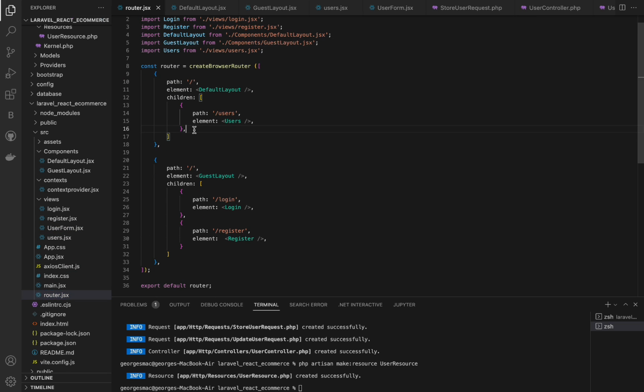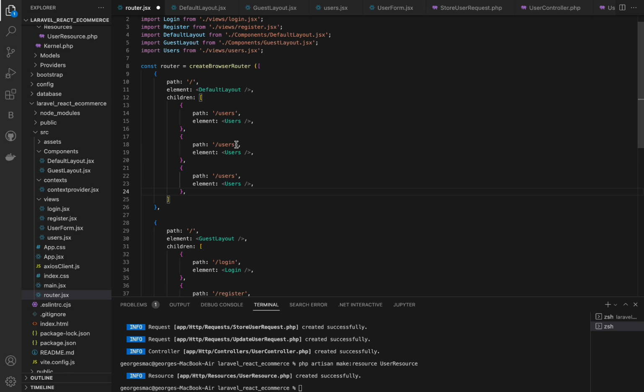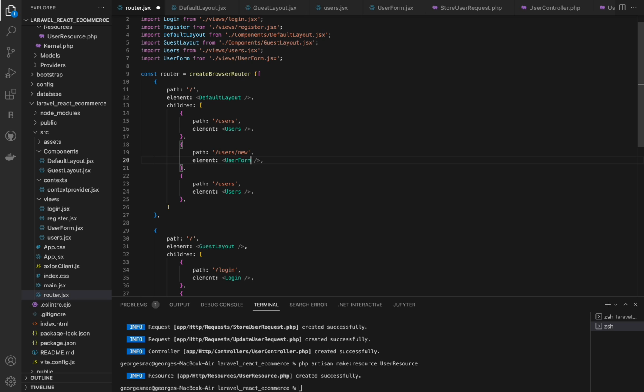We will make two pages for it. New user form. This route is accessed via users new. It renders the user form component, allowing users to create new user entries. Update user form. This route is accessed via user's ID, where ID represents the unique identifier of the user being updated. It also renders the user form component, enabling users to update existing user information.